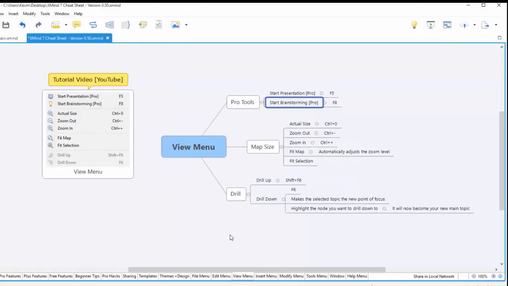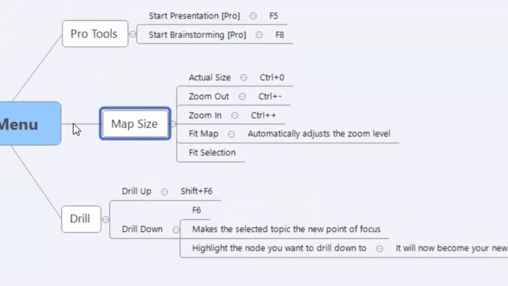A lot of times people always have one feature, I guess, that they say is worth the Pro version. Some people say the brainstorming mode is worth the Pro version, and I tend to agree. The map size. Map size, I don't really use these features that often, but they are definitely there.